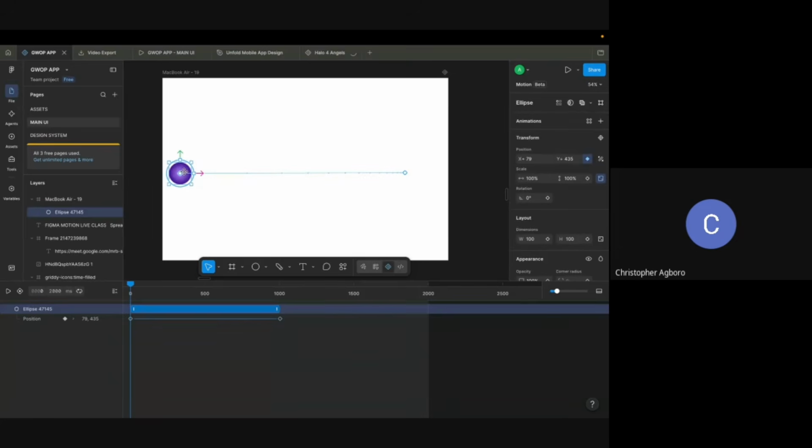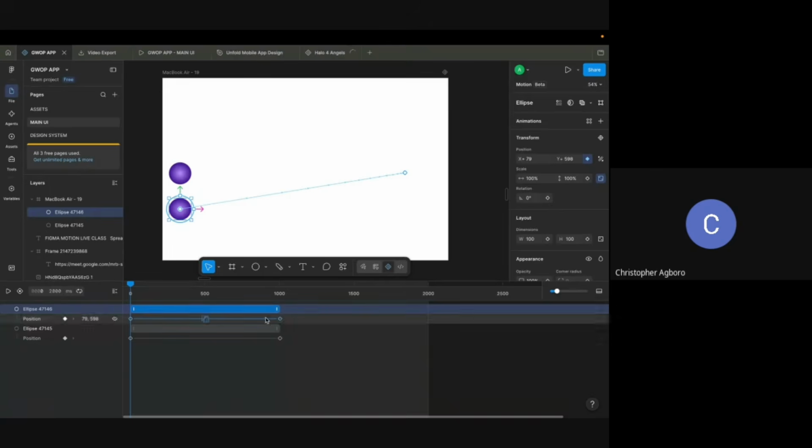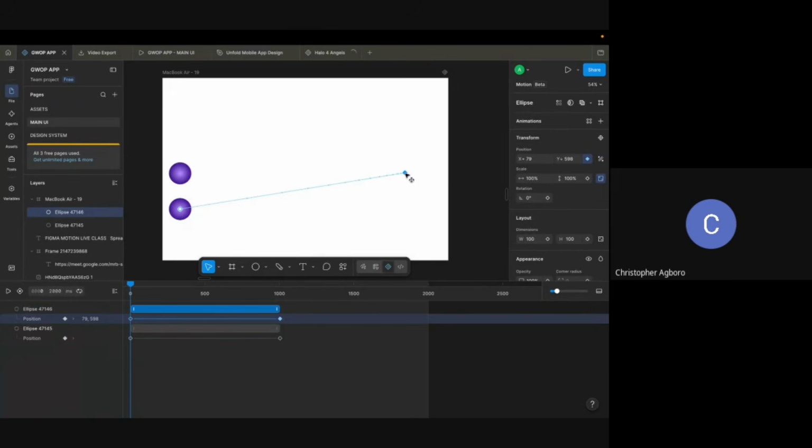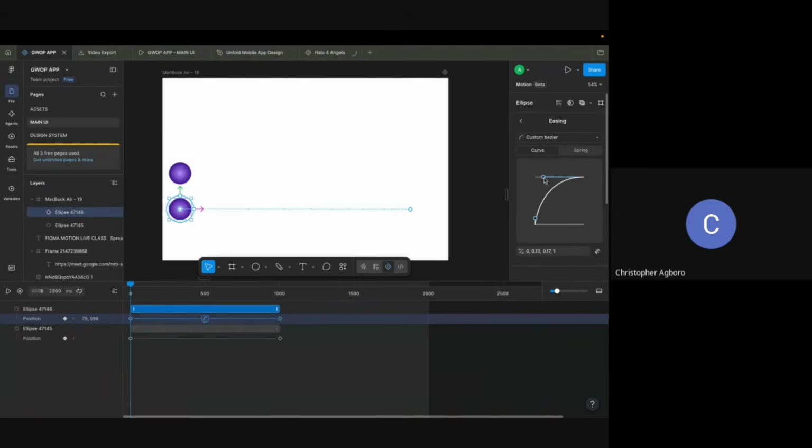Now let me duplicate this ball. Let me Control D, and it's duplicated. Let me change the position of this right here. I'm going to change the trajectory of one, and I'm going to release it a bit here, and you're going to see how they are going to move.